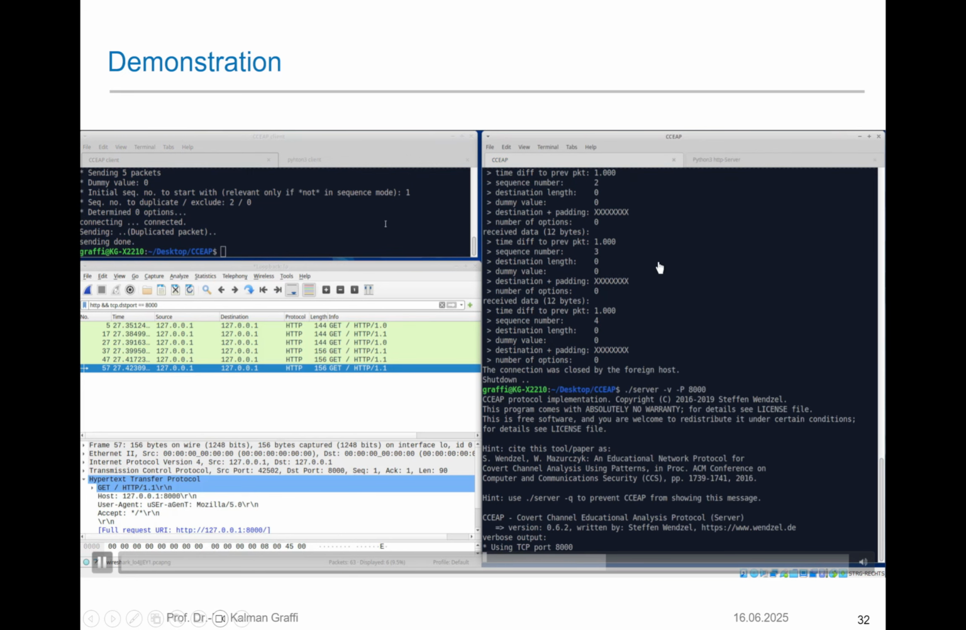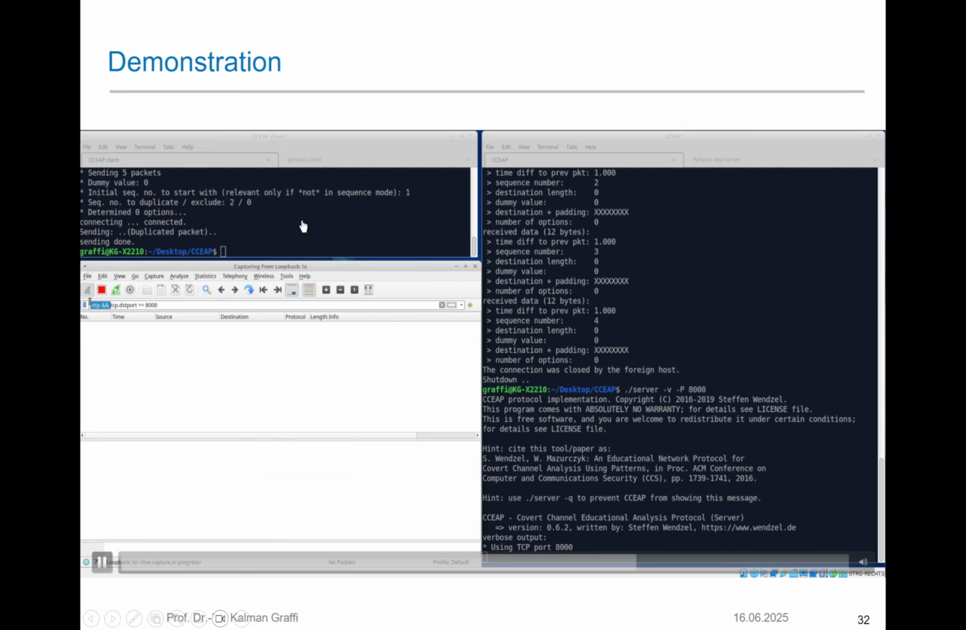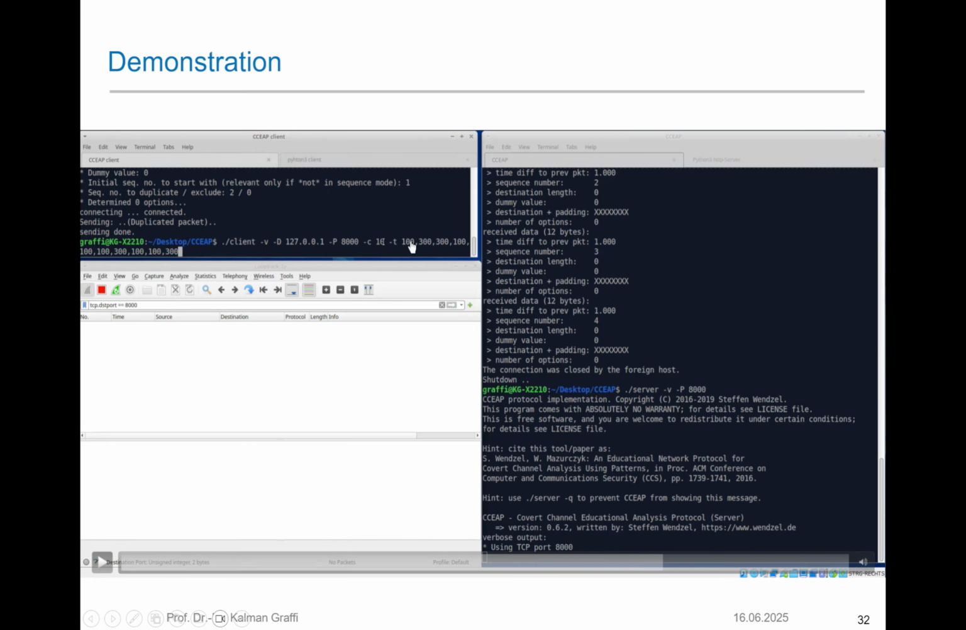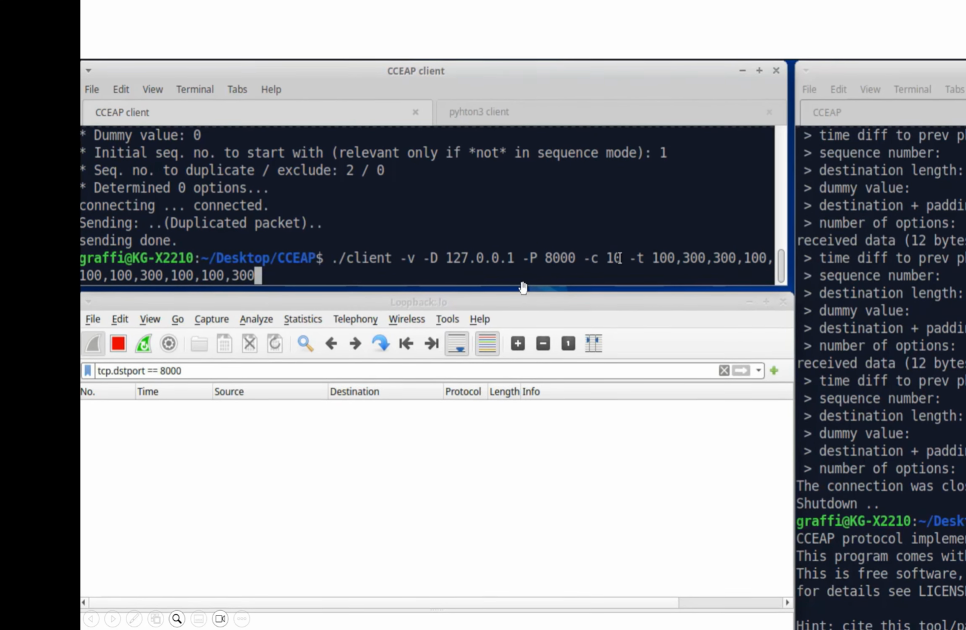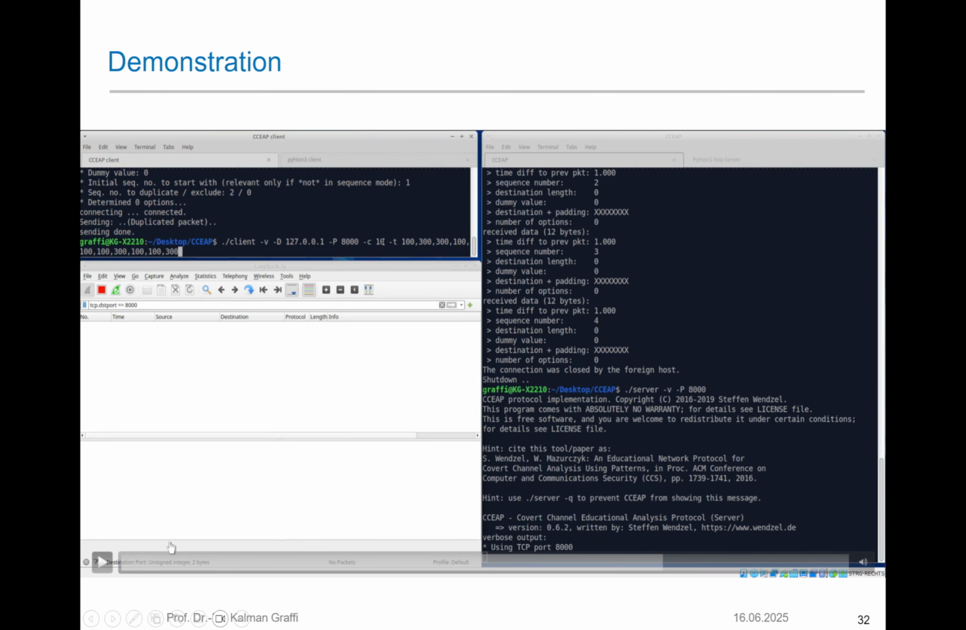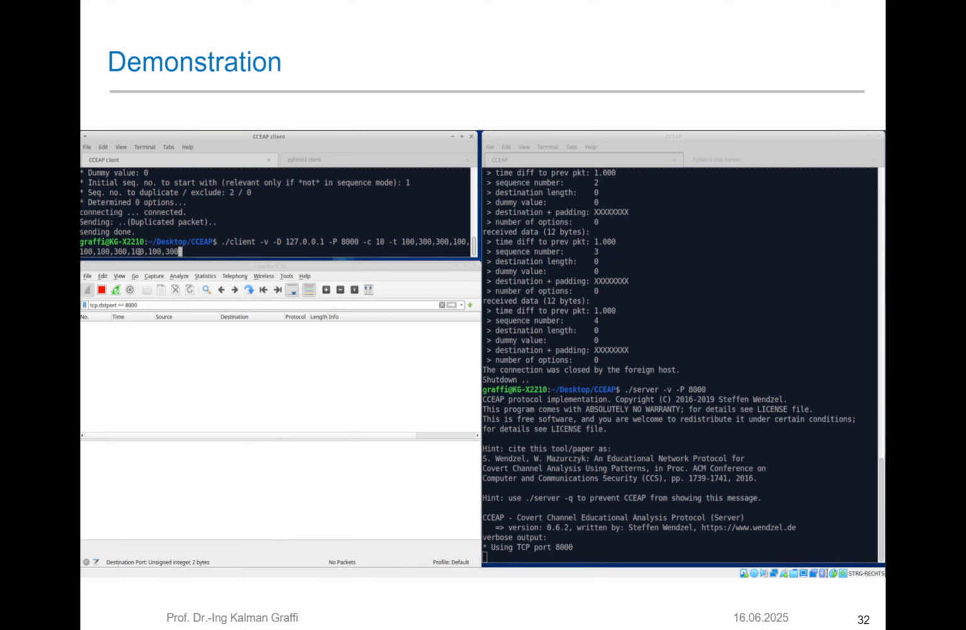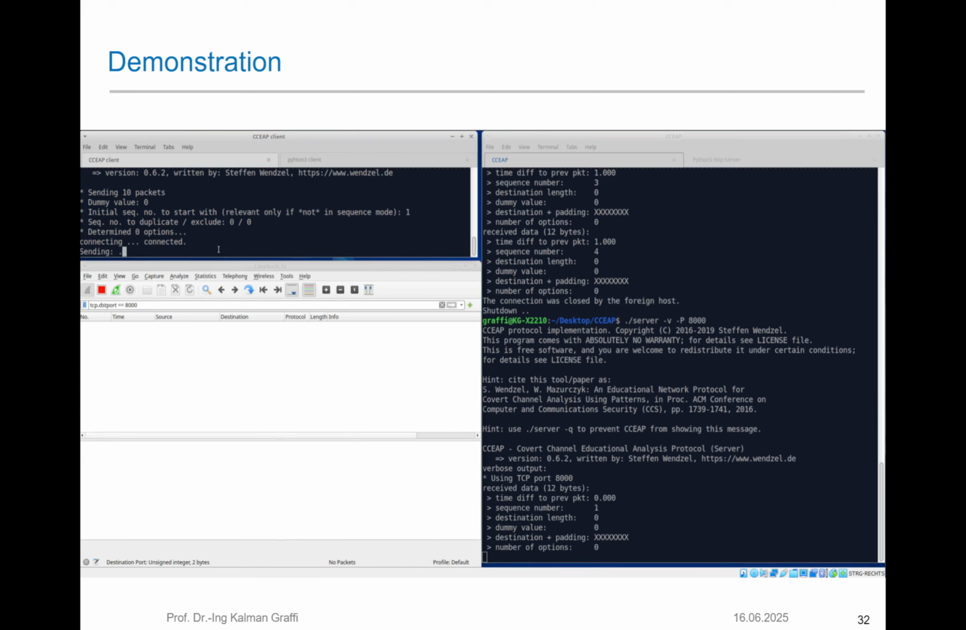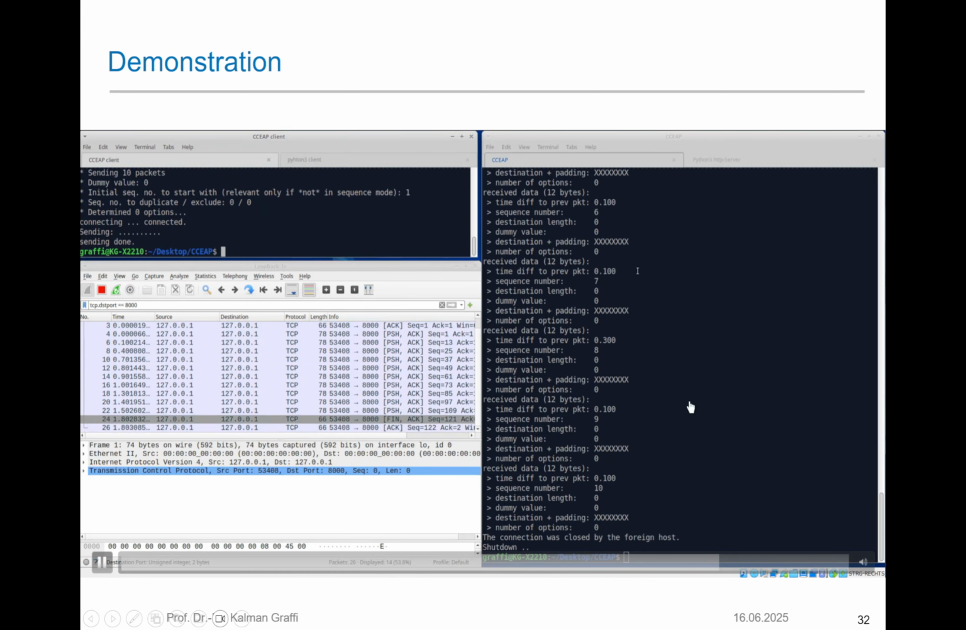There should be now a duplicate packet. Which one should be? I'm not sure. So what are we doing now? So now we are setting the client to communicate still with the server. There should be 10 packets with these timings of 100 milliseconds, 300, 300, 100, and you see there's a pattern in which the packets should be sent. And if you apply this, then the messages will now be sent.